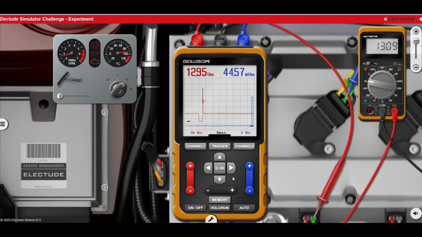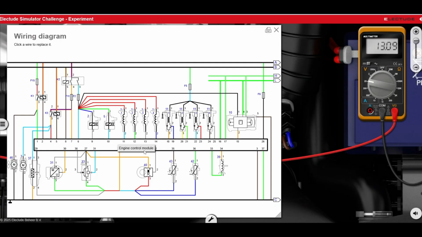But here is the intake air temperature sensor, for example. If you look at the wiring schematic, intake air, the brown wire is the signal, the blue wire is the ground. Let's prove that.